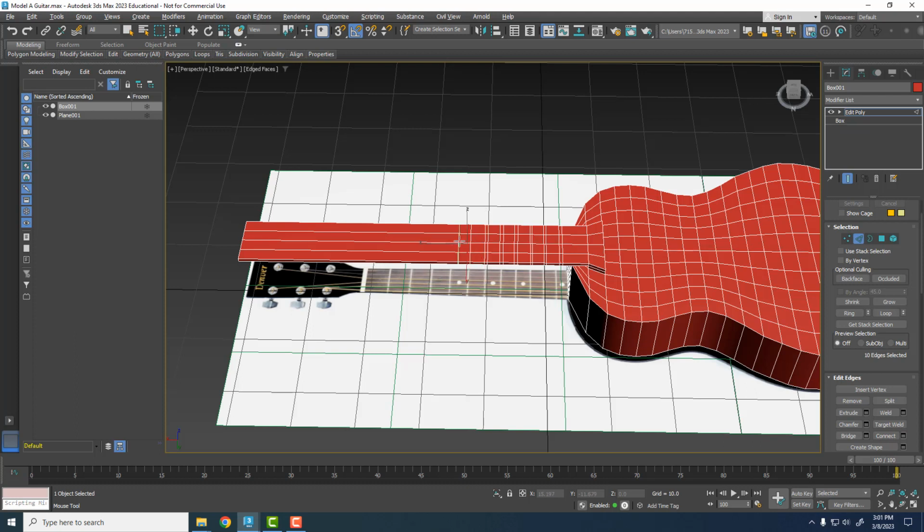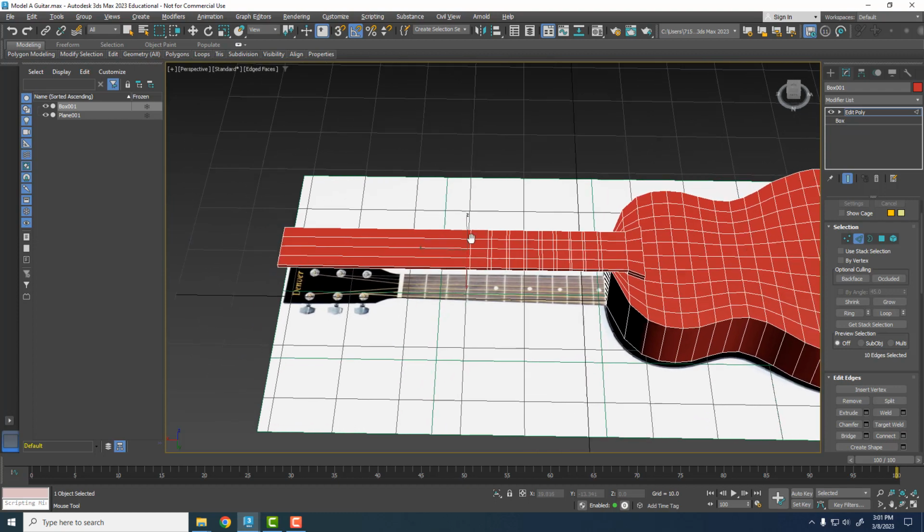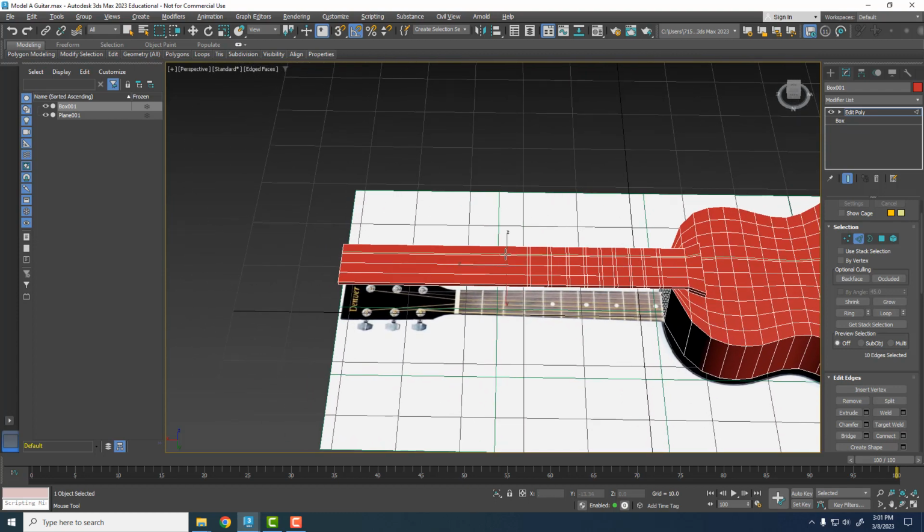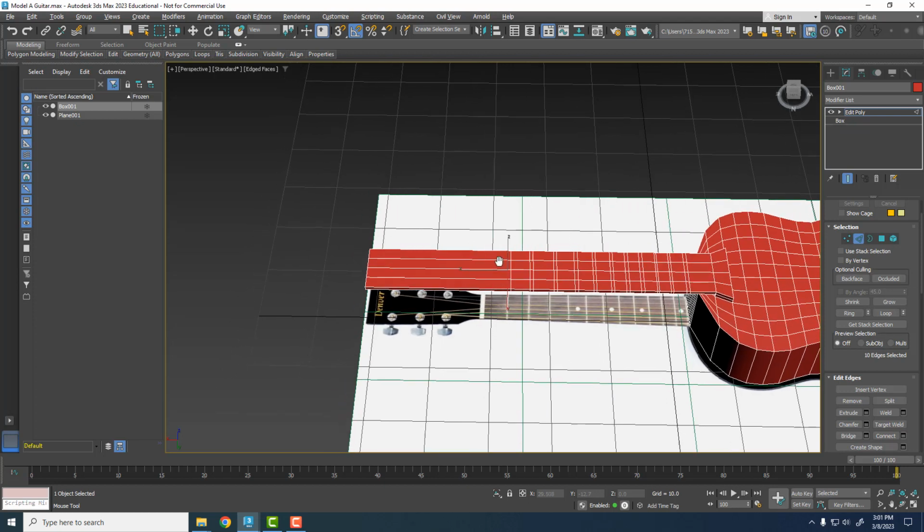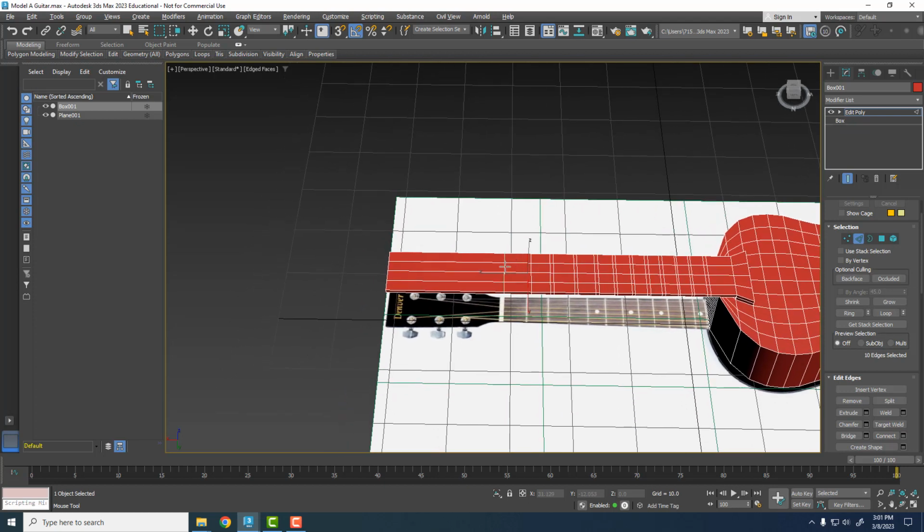As they go up the guitar, they spread out a little bit. So you may want to pan up the neck of the guitar to make sure you're getting an accurate placement for them. Once I get to the top, I'm going to make a last one where the white band is, where the head connects to the fretboard.